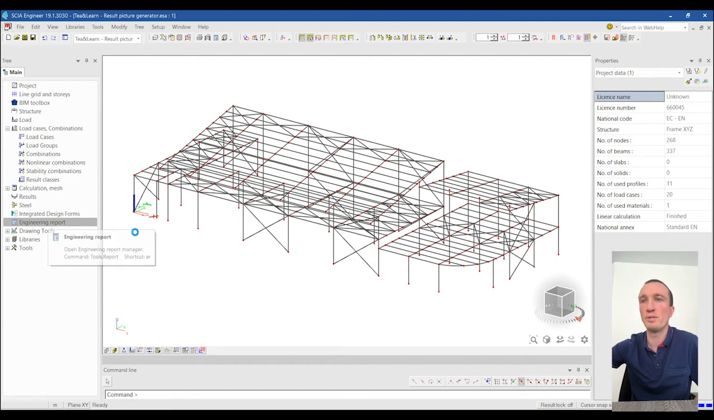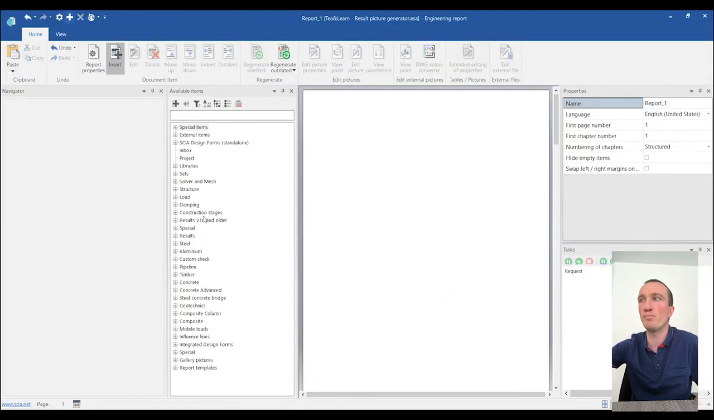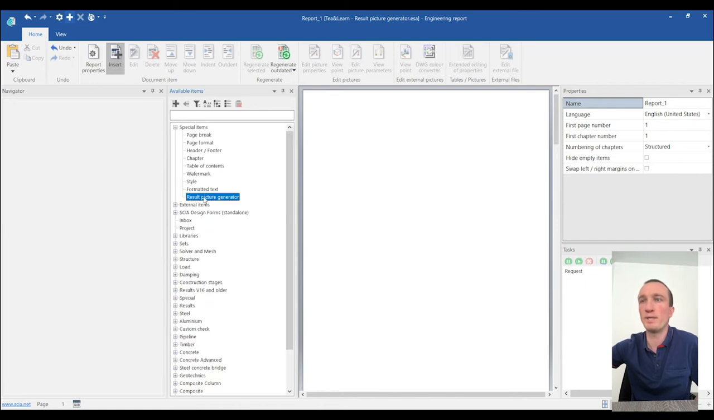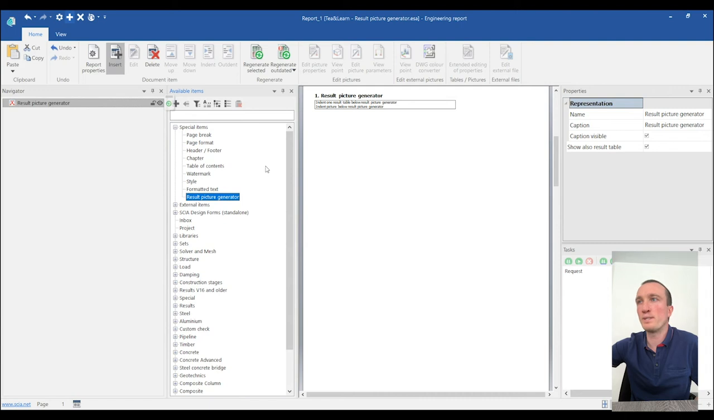I will open the report. It's a new report. And under special items, we find the result picture generator. So what does it need? It needs a result table below this picture generator, and there should at least be one picture indented under it.